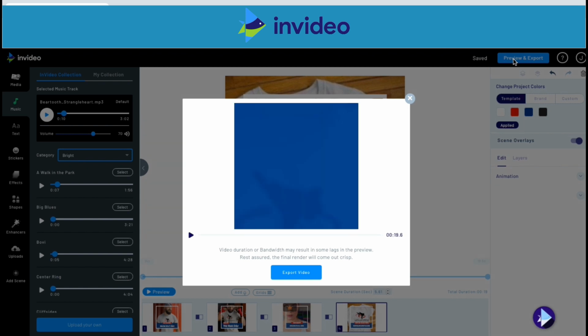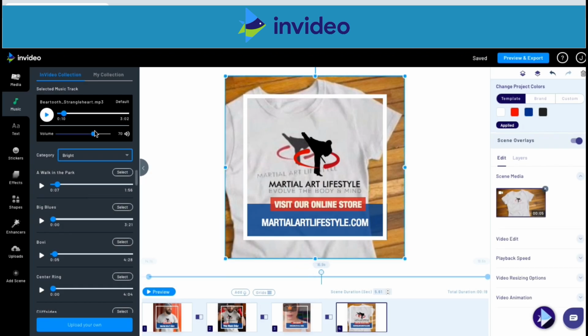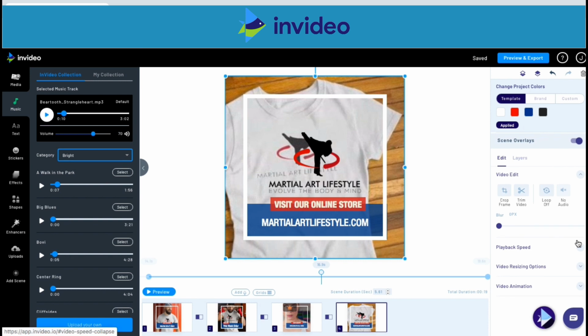Not bad. The preview video may have a little lag, but the final version of your video will be crisp. If you wanted to adjust the volume of your video, simply use the slider here. If one of your video clips has audio that you want to mute, simply select the media, then go to the menu on the right-hand side. From the Edit tab, you can go down to the Video Edit drop-down menu, then click on No Audio.